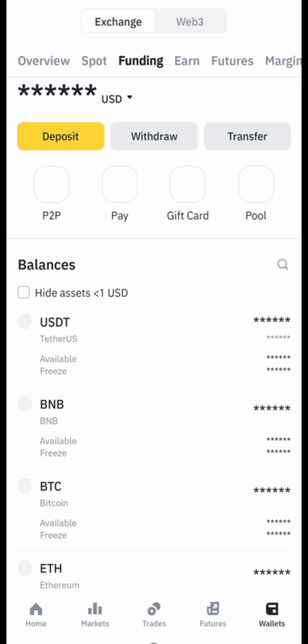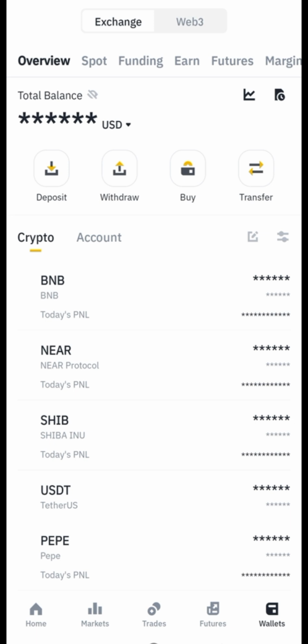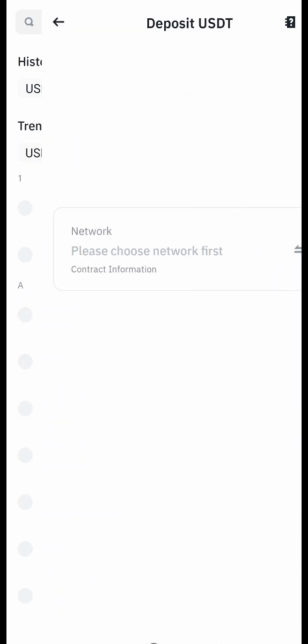Now, to deposit on your Binance account, all you have to do is click on deposit. Like I said, before you could easily just click on P2P, but now it's no longer available for us, so you have to click on deposit. When you click on deposit, you search for the coin you want to deposit. So let's say you want to deposit USDT, click on USDT.